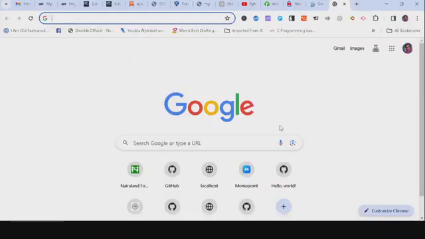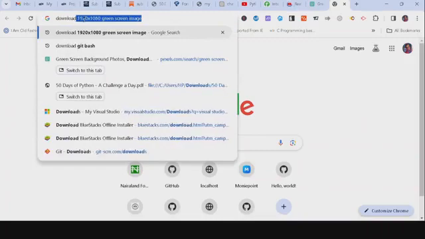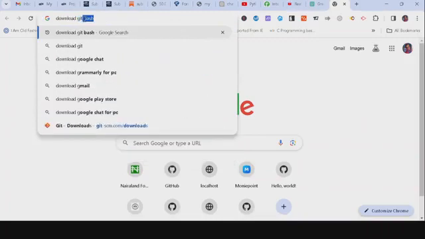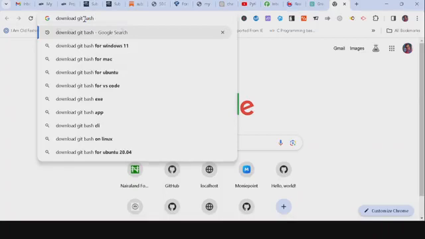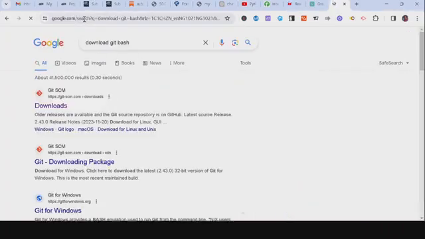Well, for you to download Git Bash, you just open your browser. It could be Chrome, Firefox, Mozilla, or any browser of your choice. Then you go to Google and type, download Git Bash. Now you see, you can click on any of them to download, but probably click this first one. It takes you to the download page.